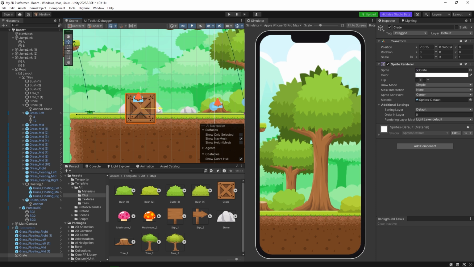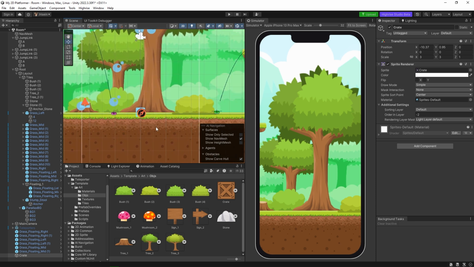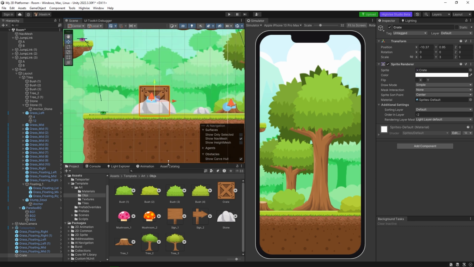Let's move it up a little bit. Now I want this box to be behind the rock, so I'm going to set this to -2. And now it's behind the rock. It's because the stone is basically -1 and this is -2. Now, this is the easiest or simplest way to just drag and drop stuff in here.